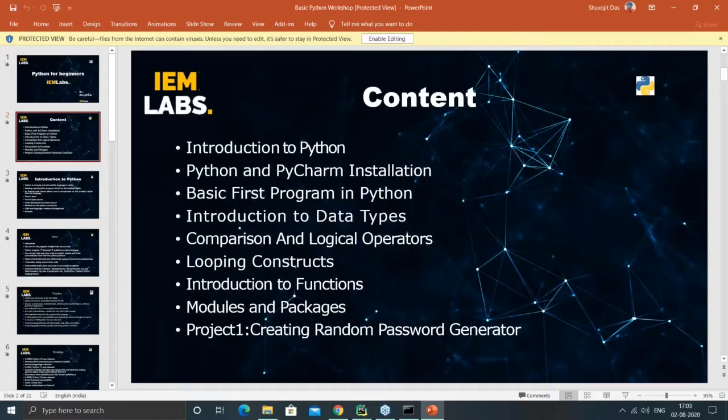Okay. So, first we need to introduce Python. What is Python? This is the content of our today's session. Introduction to Python, Python installation, basic first program in Python, introduction to data types, comparison and logical operators, looping constructs, introduction to functions, modules and packages, and one project that is creating a random password generator.